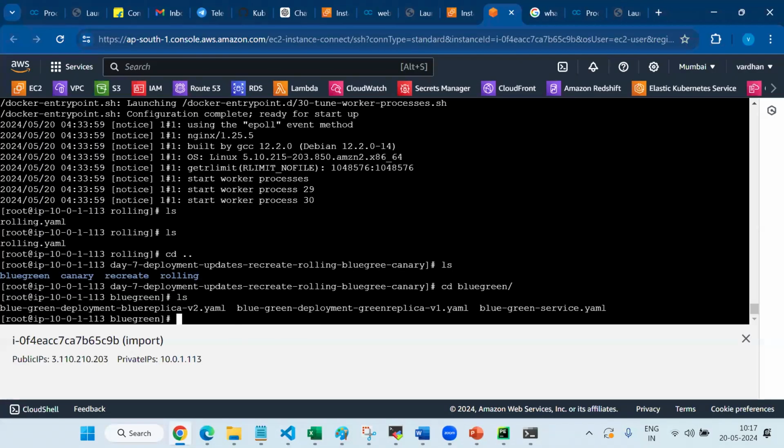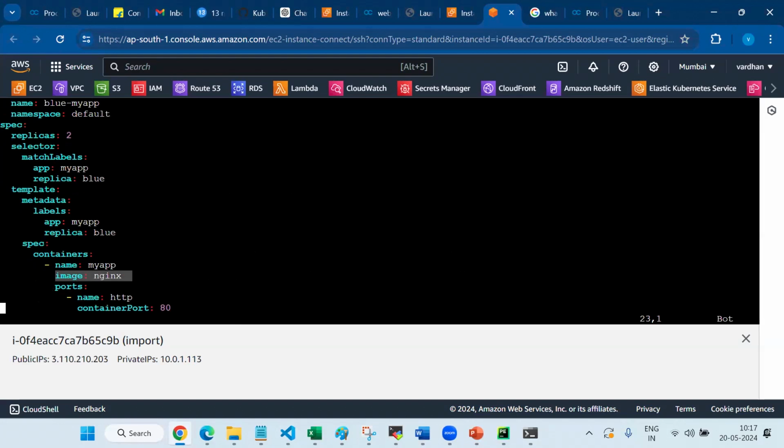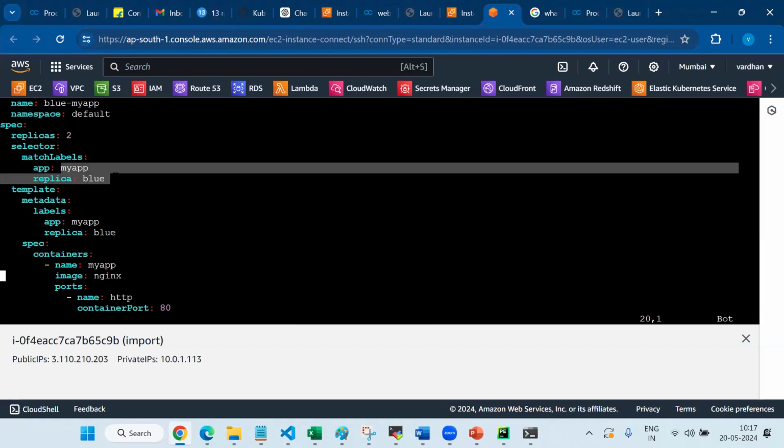Let's go, we can apply now. Before that, we can verify this. The YAML file. Blue-green deployment. Okay. This is blue related information. So in my blue related information, the Nginx image is there. Okay. So what are my labels? My app is blue. This is related to the deployment.